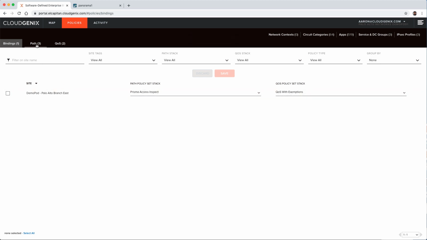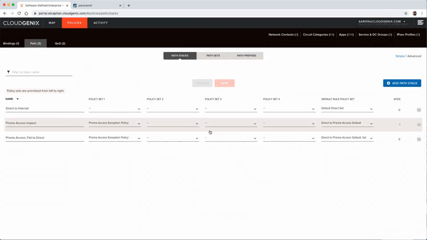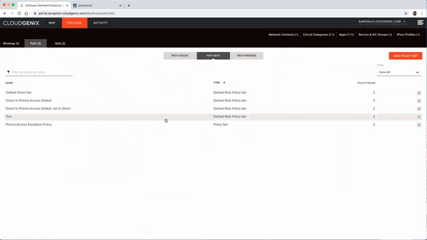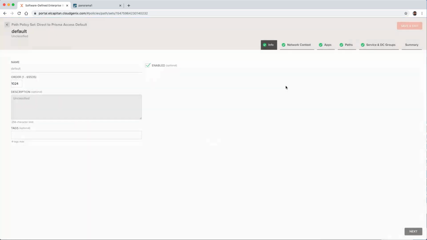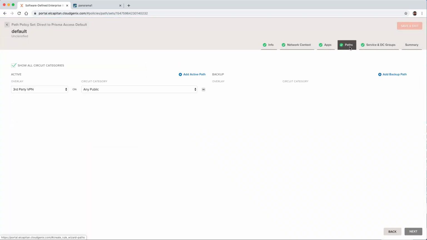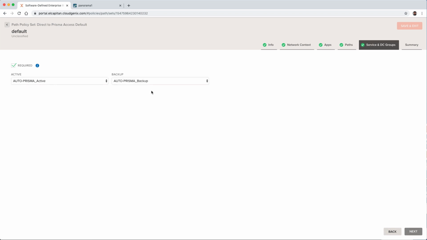And how does this policy set actually function? If we take a look at the policy set, Prisma Access Inspect, it has a direct to Prisma Access default policy. That direct to Prisma Access default policy has a very simple rule that states if traffic is going anywhere, it will go via third-party VPN. It will use the Auto Prisma Active and Auto Prisma Backup service groups that were automatically created as part of the integration.